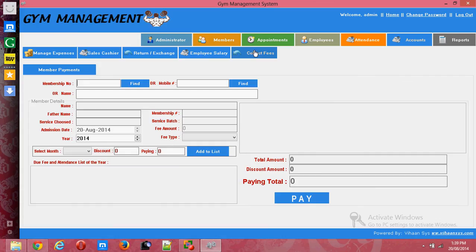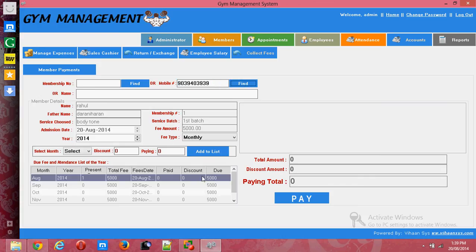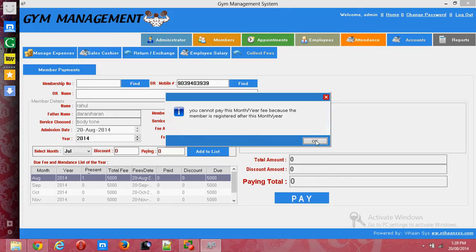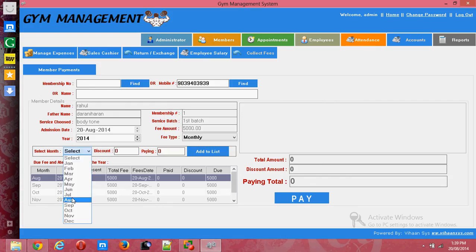So collect fees. First we have to collect the fee for the particular student, with mobile number and everything. Just click on the find option. You get the complete details, total amount, how much he is paying. Select July, August, it is 5000. If you are giving a discount, for example, 4800.